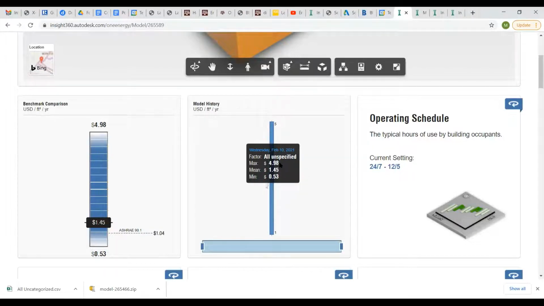So if we were to use really poor insulation and poor construction, we'd probably be costing $5 a square foot per year on this building. Is that a lot? Well, this is a really mild climate, so it's not a whole lot of money. But if we do really good construction, we can get down to 53 cents per square foot per year. So if it's a 2,000 square foot building, that's $1,000 a year on energy, which is pretty good.